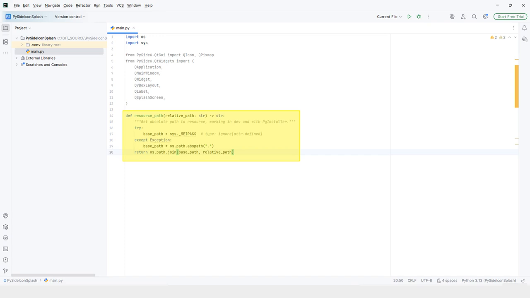PyInstaller unpacks all of your files into a temporary folder, and _MEIPASS tells the program where that folder is located. If this works, the program can grab resources directly from that unpacked folder. If _MEIPASS isn't available, it means the program is running in development mode, so instead of looking in a temporary folder, it just uses the current directory of your project.